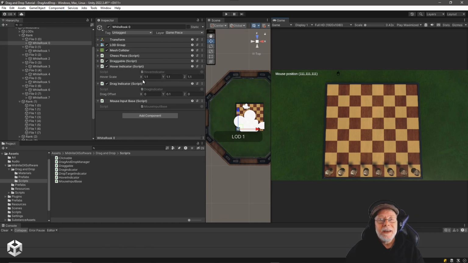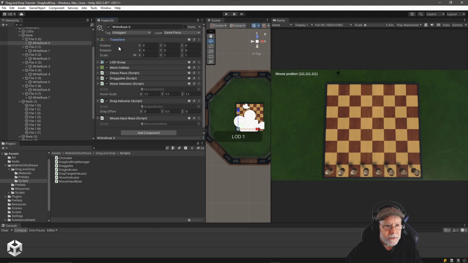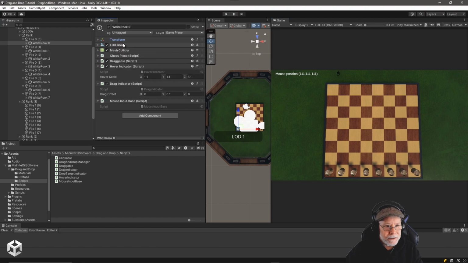Now I mentioned I was using inheritance, and how generally I prefer composition over inheritance, especially when using a composition-based engine like Unity, where everything is a component. I mean, think about it. This is a component, right? This is a component. This is a component. All of these things are components.